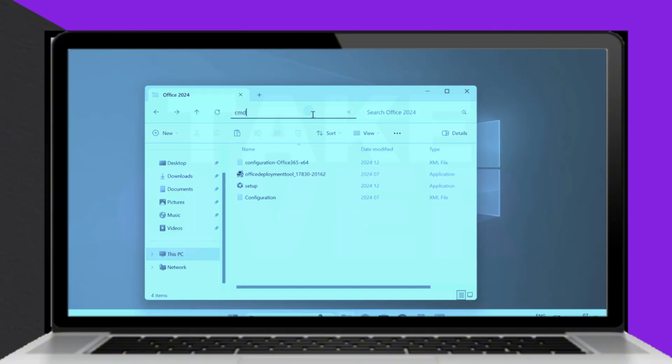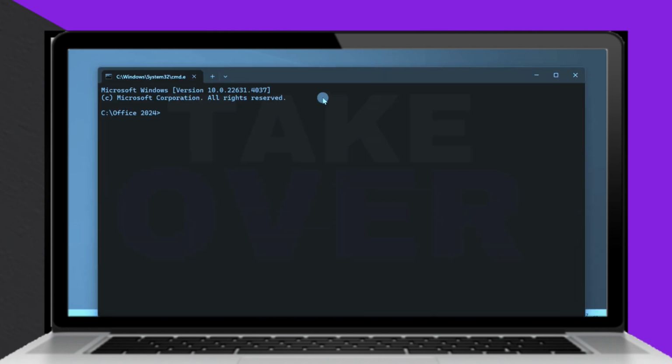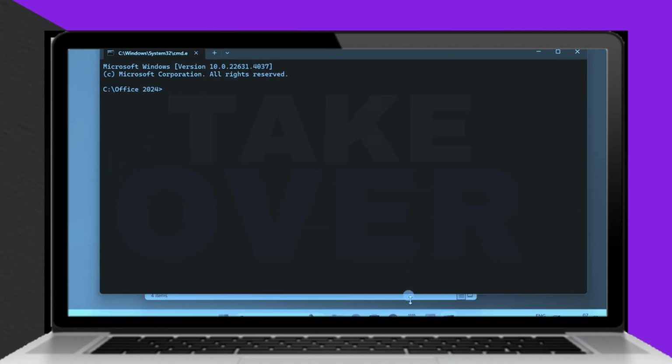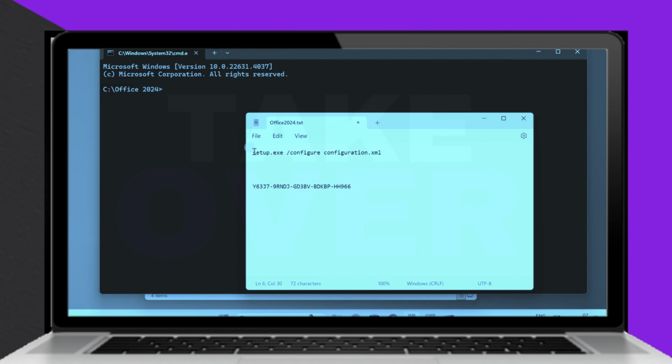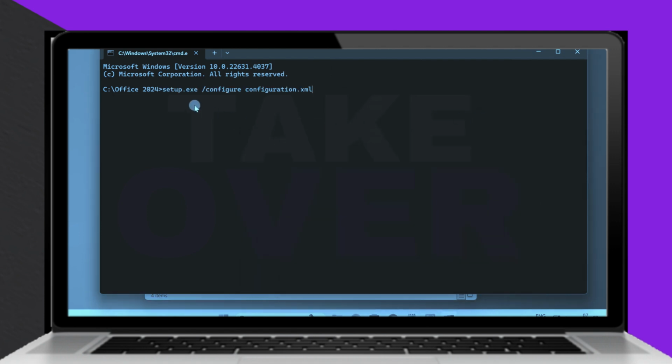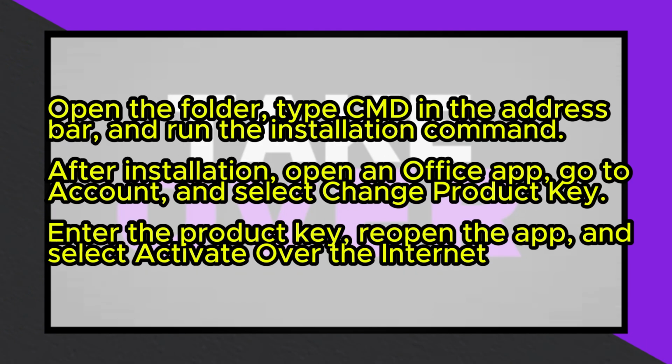Next, you'll need a configuration file named configuration.xml, which provides instructions on what to install. Save this file into the Office 2024 folder as well. Open the folder, type cmd in the address bar, and press enter to launch the command prompt in the folder's location. Execute the provided command to begin installing the Office 2024 preview. The installation may take some time, so be patient.